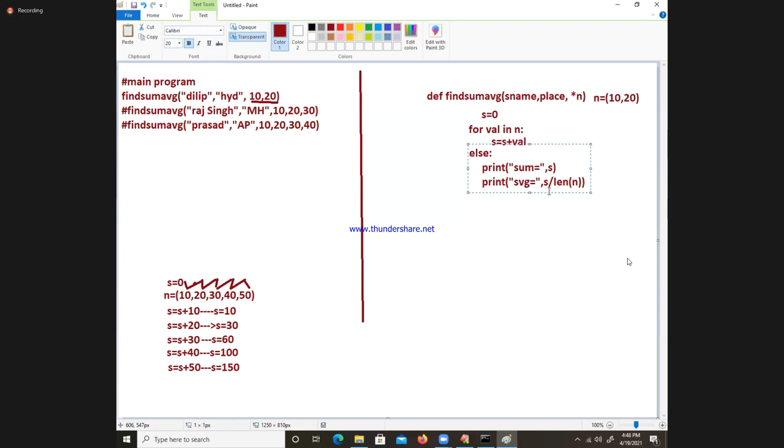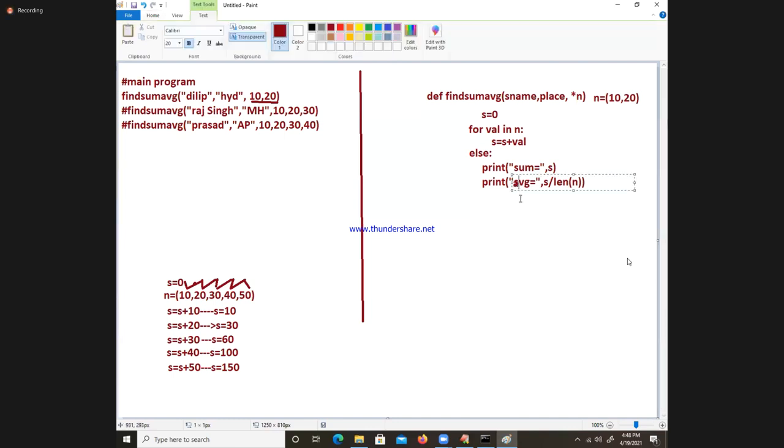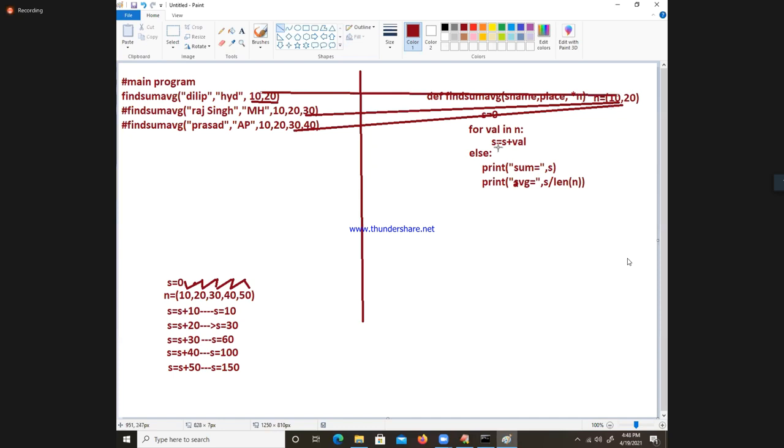Dear students, are you understanding this average, AVG? Len of n will give you the number of elements in the tuple. First time it is 2, next time 3, next time 4. It will continue for all of these. Are you understanding this logic?